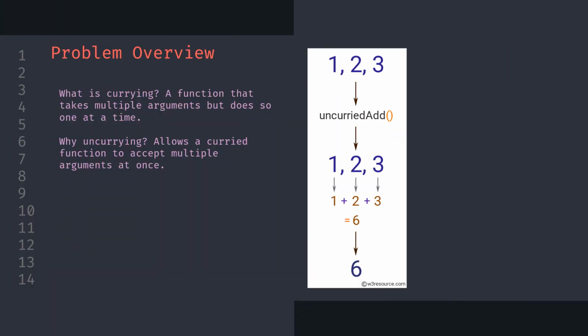Currying can be useful in functional programming, but sometimes we want to call a function with multiple arguments at once. That's where uncurrying helps.